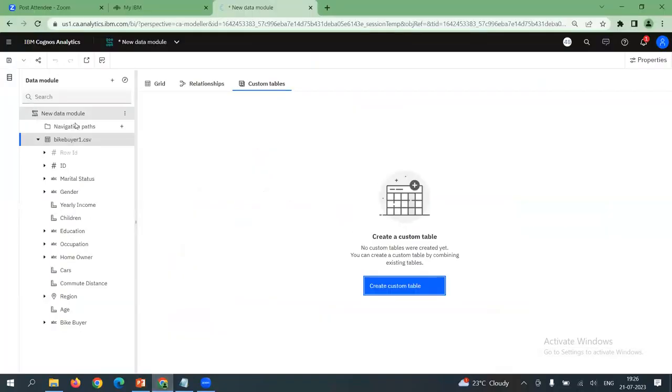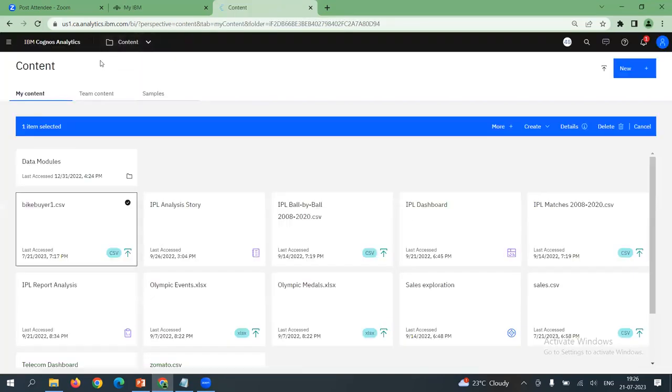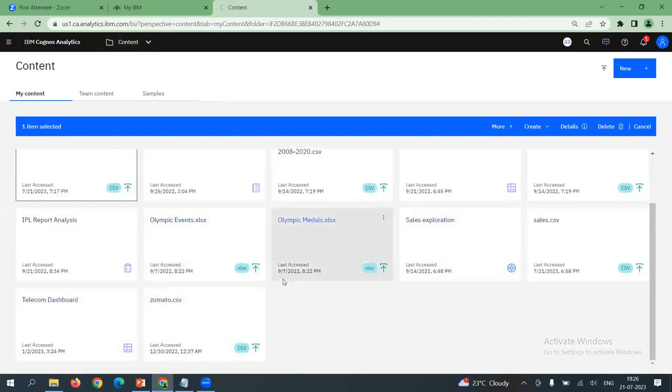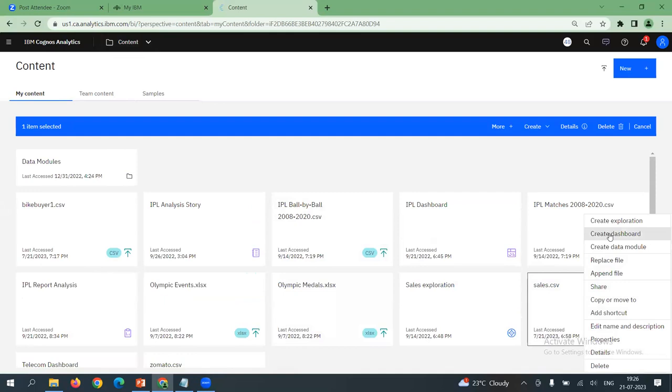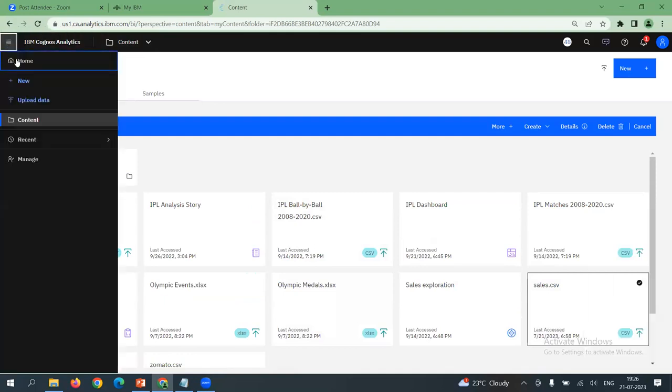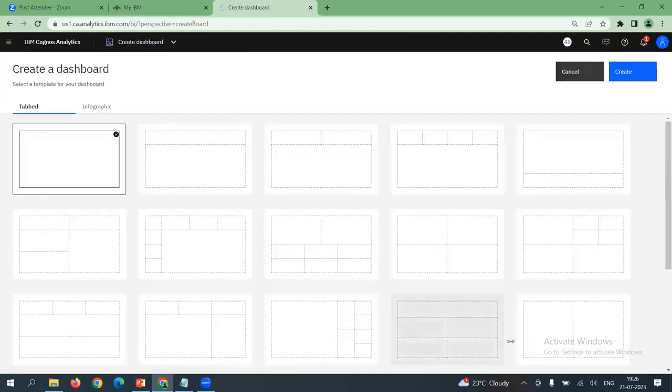Imagine now I have my data asset uploaded. Either I can create a data module, or otherwise I could directly connect to my data asset to build a dashboard. Let me close the open pages here. Now, on my content page here, you can see the sales asset available. Yes, it is available here. From the action menu, I could create a dashboard directly, or I can navigate to the open menu and choose new item and start building my dashboard.